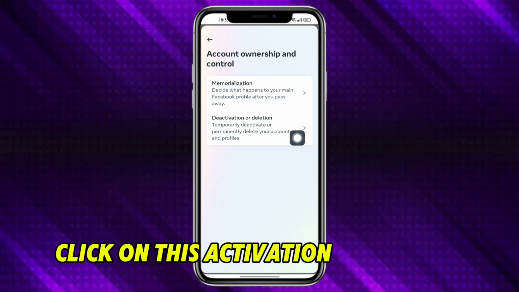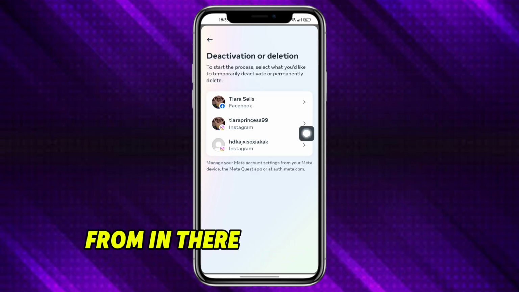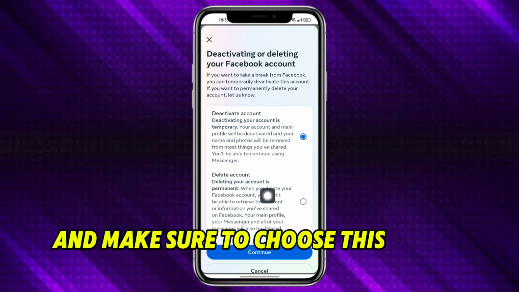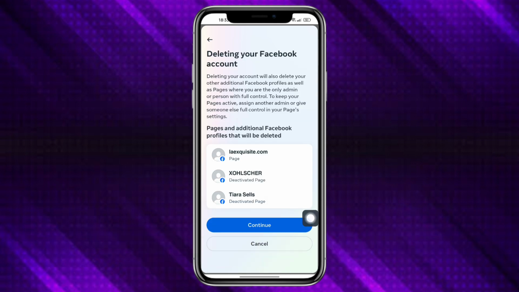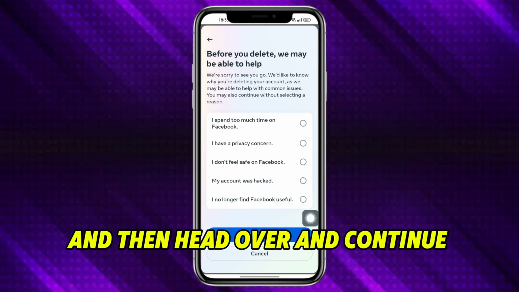Click on this deactivation or deletion. From in there, just select your Facebook account. And then in here, make sure to choose this delete account. Once you have chosen that, click on this continue. And then head over and continue again.